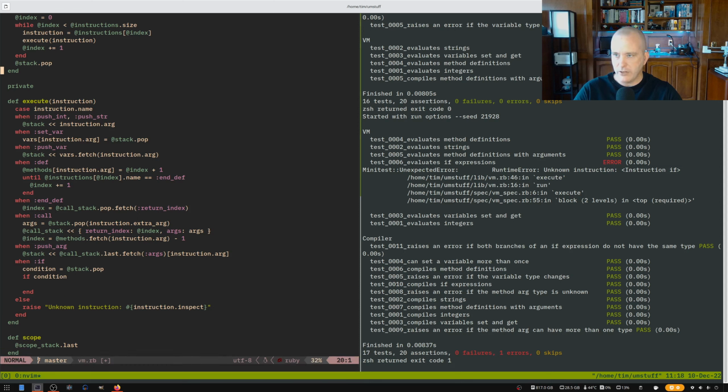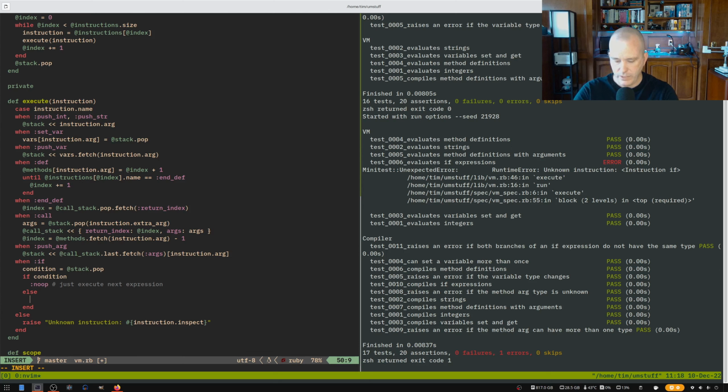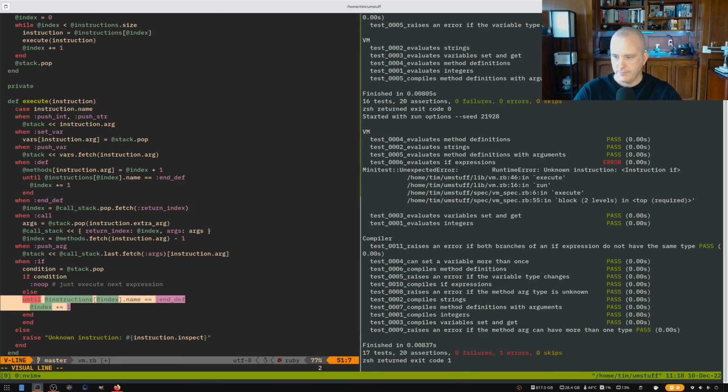No, we don't want to increment it because we incremented up here. We do just want to do nothing if it's true. If it's false, no op, just execute next expression. If it's false, we need to go to the next else. We need to until. Where's our until? We'll kind of copy this one. Until instruction's index name is else, then we're going to increment.